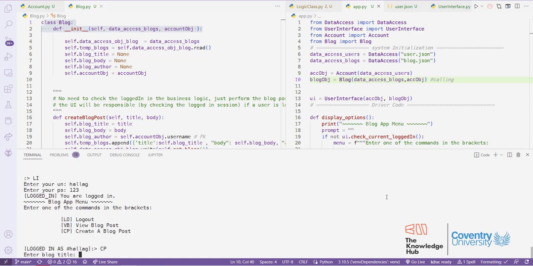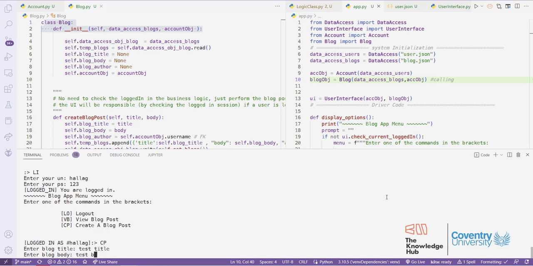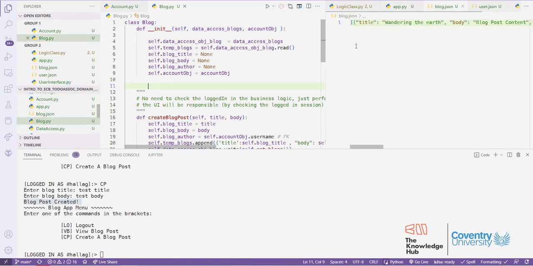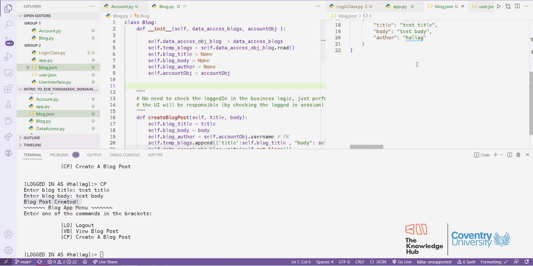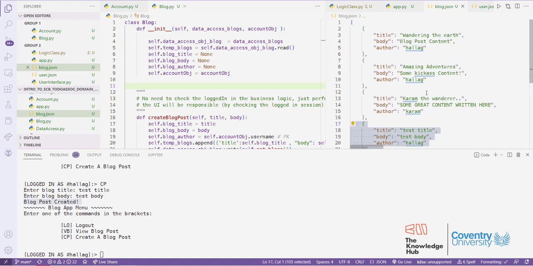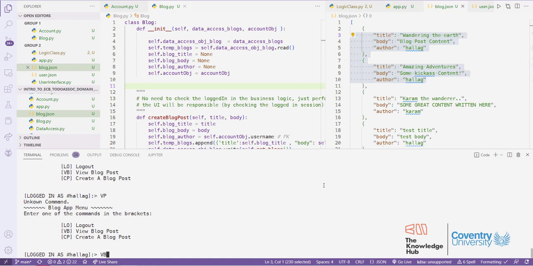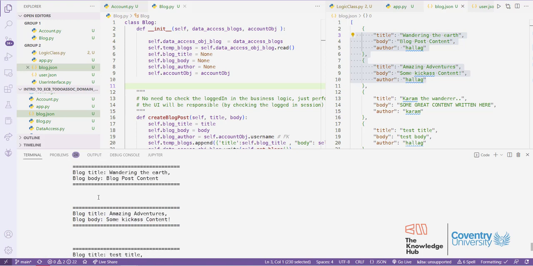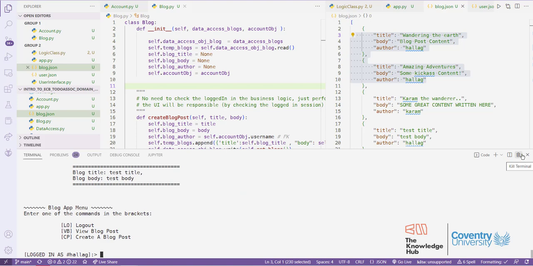Let's try to create a post. Test title and test body. So this should be created right now. Let's go to blog.json, Control S, and you should see Halag has this one. So this is the first row or block. This is the second, and this is the third. So let's try to view them. Because I'm logged in as Halag, these are my blogs. Very nice.